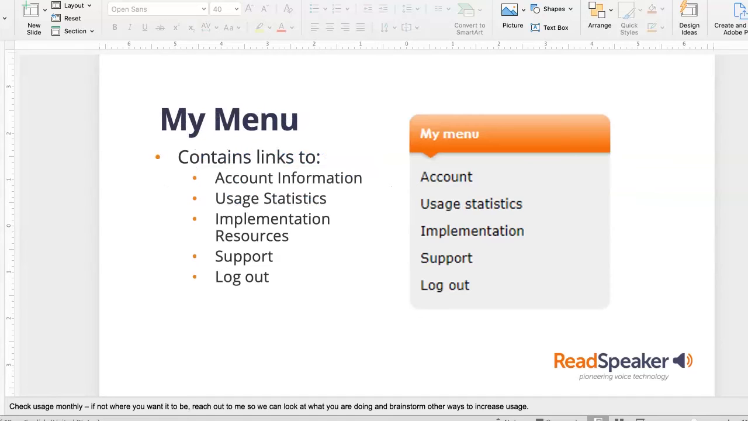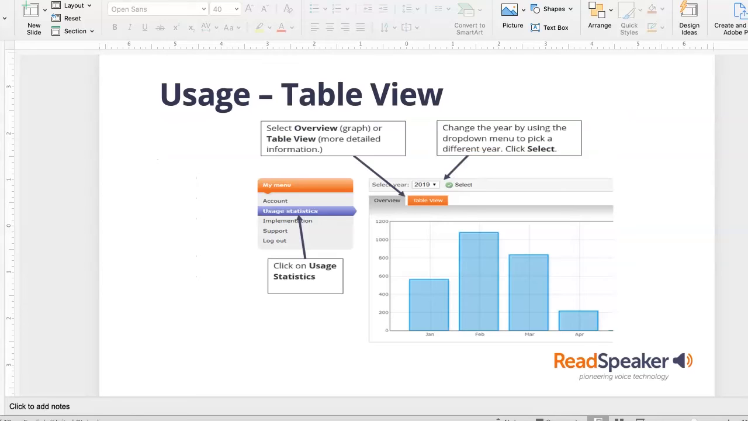All right, let's talk about the admin portal. Now in the admin portal, one of the first things you're going to do is click on usage statistics. And when you click on usage statistics, you're going to see the bar graph, and you can also flip to a table view.